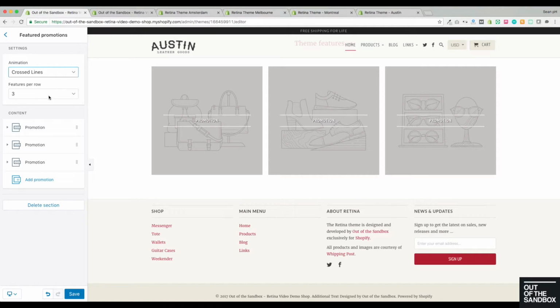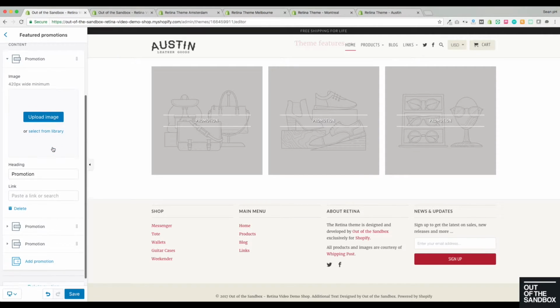And like the demo, we have these 3 promos. We could choose between 2 or 4 as well if we'd like. And that would have to match up with the number of promos that we actually have selected here in the content area, so that it would be a divisor or divisible by the features per row setting, so as to avoid any blank spaces in the layout. Let's expand the promotion to see what the settings are here.